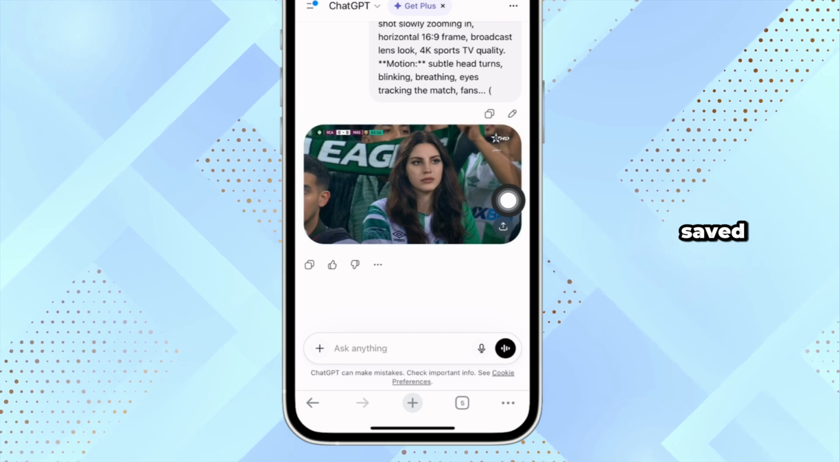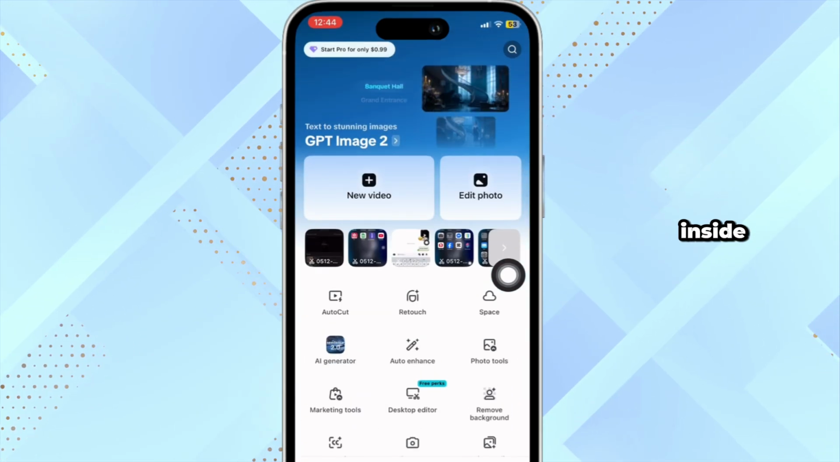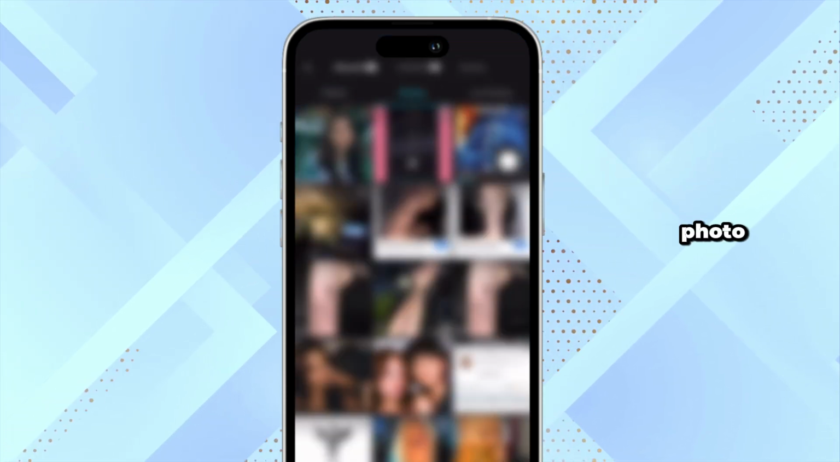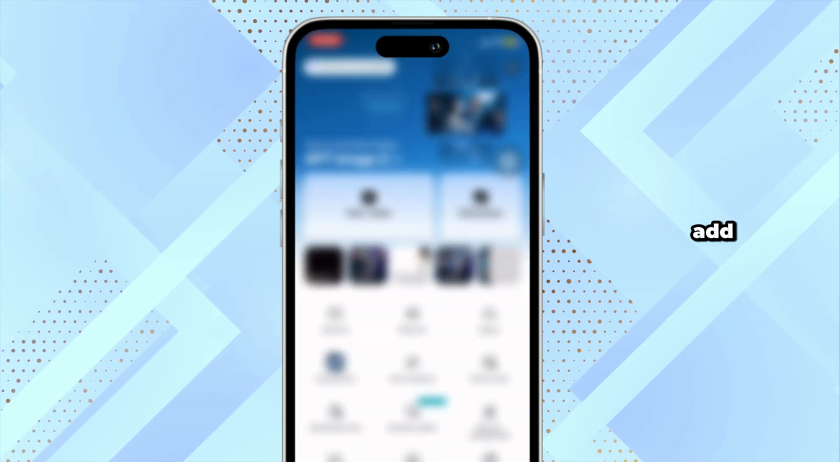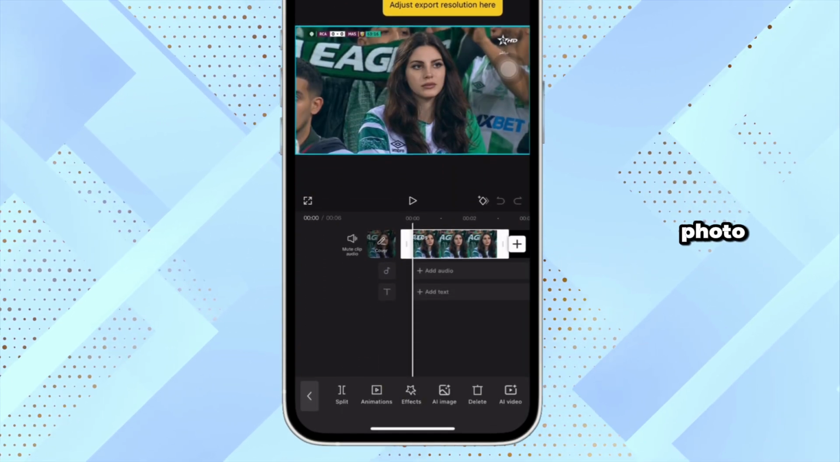Once it has been saved, now you need to head over to CapCut. Once you're inside CapCut, click on New Video. Select the AI photo that you have just saved and then tap on Add. Now you have to click on this AI photo.